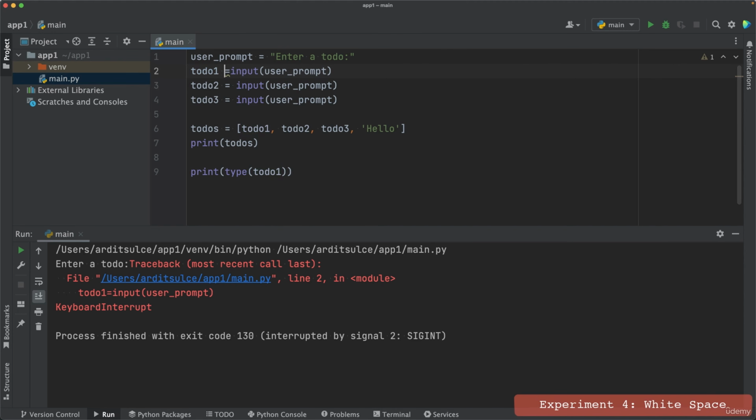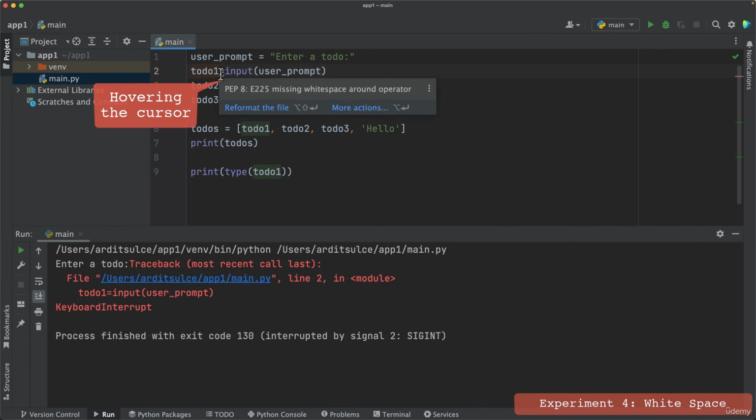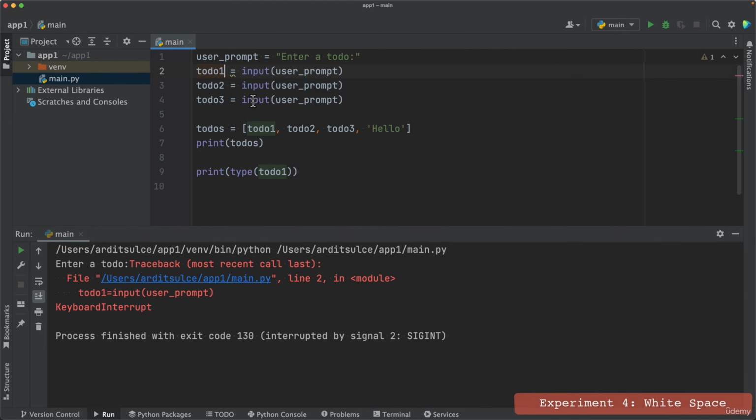However, it is recommended to have space around the assignment operator because it makes the code more readable. So for you as a programmer, it's better to have that space around that. And also PyCharm will suggest to actually reformat the file. So if I press here, it will automatically add spaces around the assignment operator.